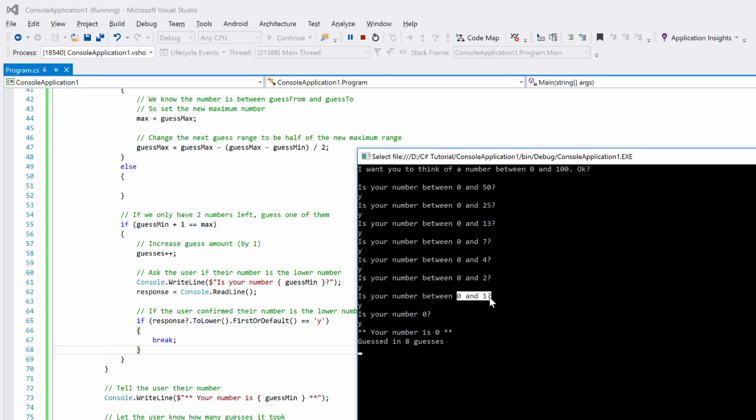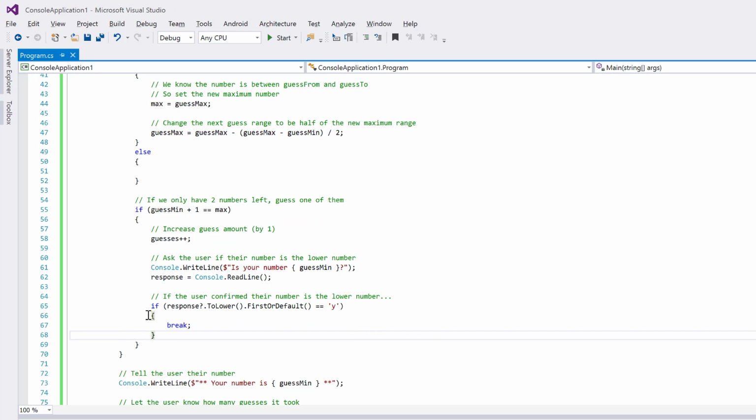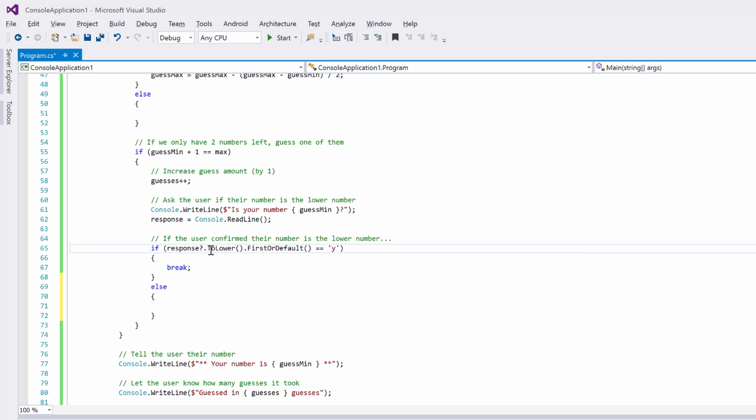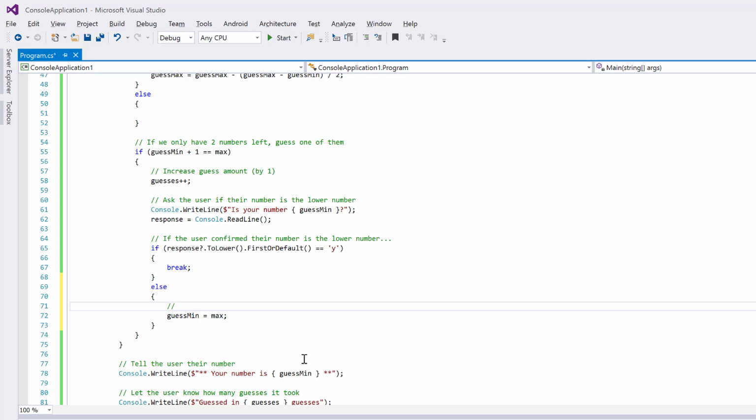So we're happy that when we know there's only 2 numbers left, we explicitly ask whether it's one number. So let's just finish this logic off. If the user confirmed the number is the lower number, which is guess min, then we simply broke. Well, if they answered no, and we know that the maximum is only 1 more than the minimum, we effectively know that the answer is the maximum number. So because we're outputting guess min as the answer, we set guess min to equal the max, because we know the number must be the higher of the 2. And then we could break here as well.